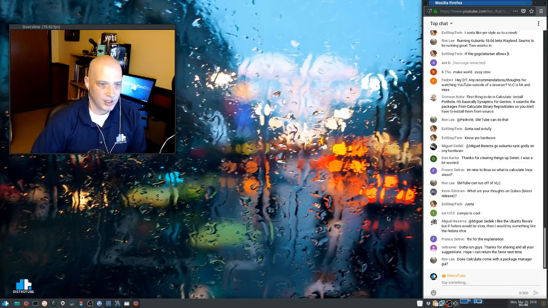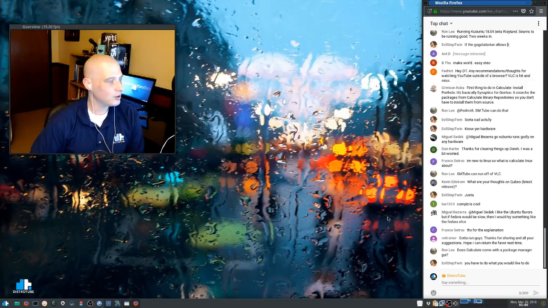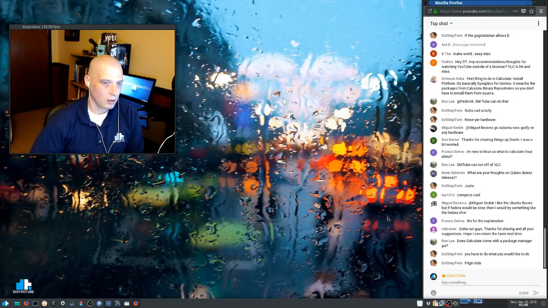Let's see, back to the chat. What are your thoughts on Cubes? Cubes is a Fedora-based distro. It does a lot of containers. I've never actually looked at it because to review Cubes, I need to install it on physical hardware. You can't really do something like Cubes in a VM. It won't work correctly. So I don't know anything about Cubes from personal experience. I haven't installed it, haven't run it.